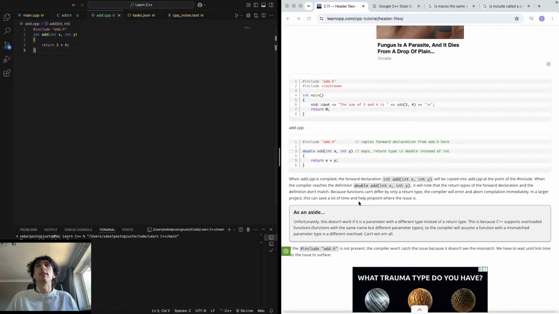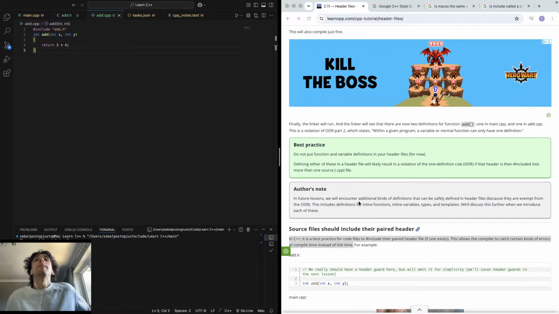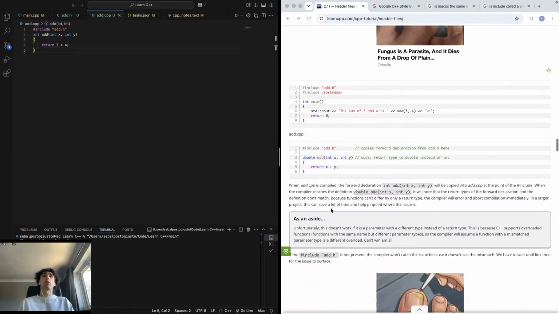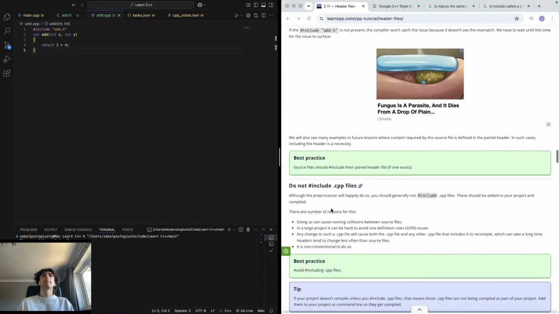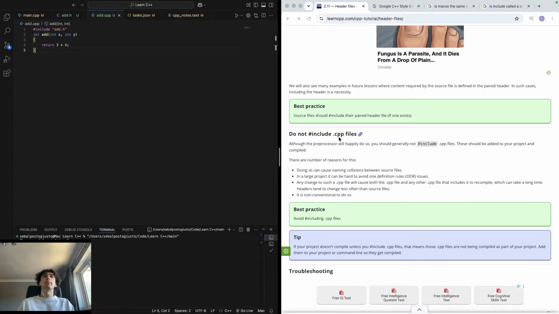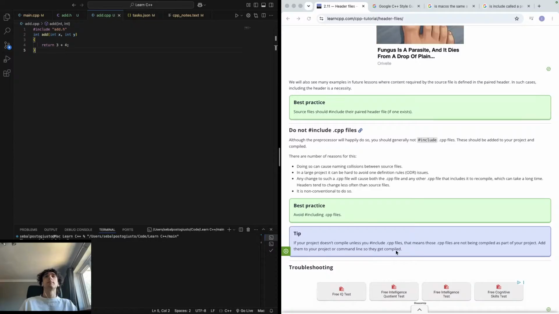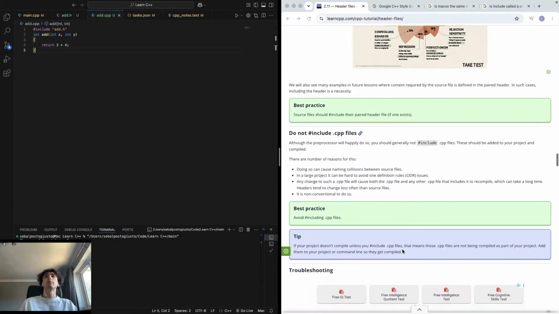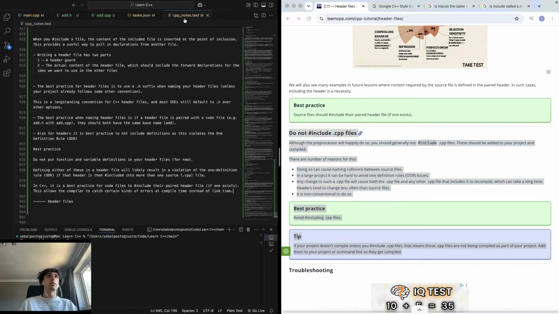So include the header into the source file as well as best practice. Do not include CPP files. Although the precursor, okay, so I'll copy and paste that.